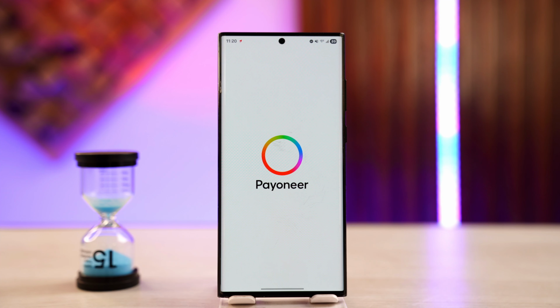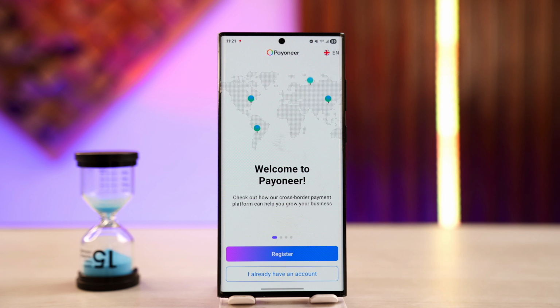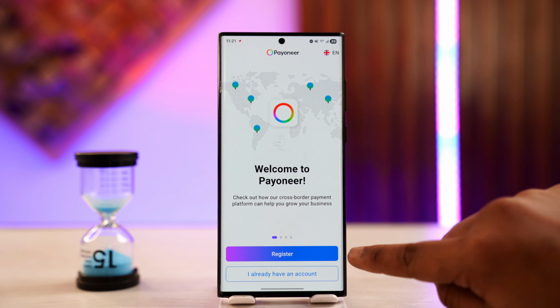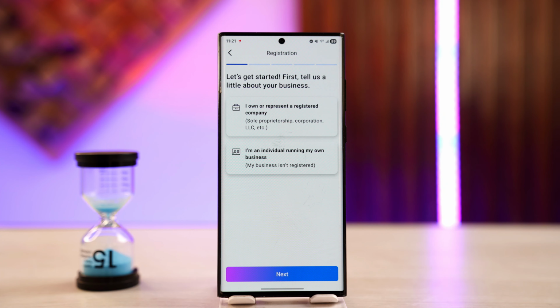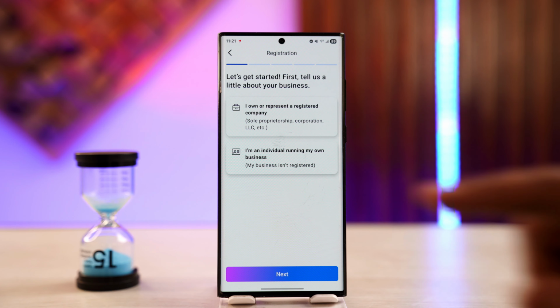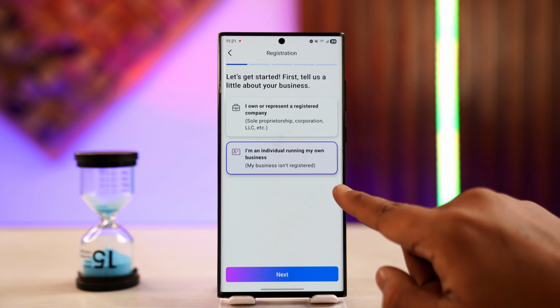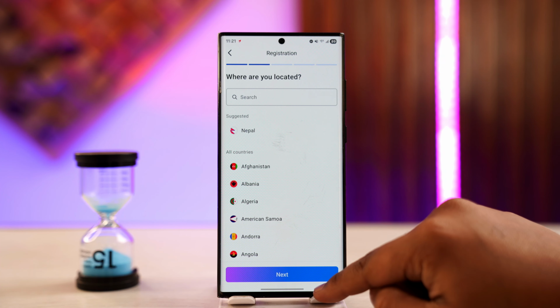After you launch the Payoneer app, just wait until the app has loaded up successfully first. Once the app has loaded up, tap on the register button from the very bottom of the screen. Now here, you can select whether you're an individual running your own business or whether you own or represent a registered company. I will select I'm an individual running my own business, then tap the next option.